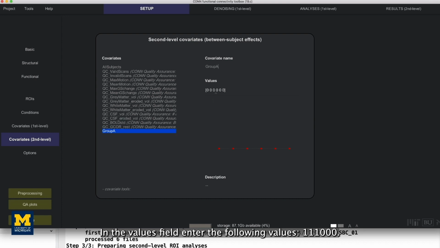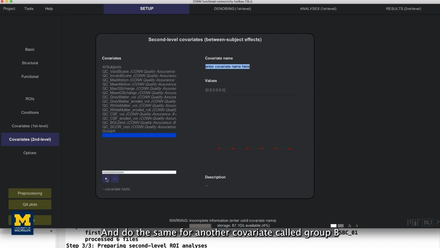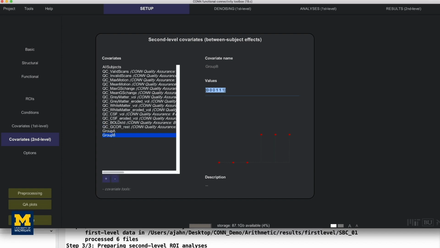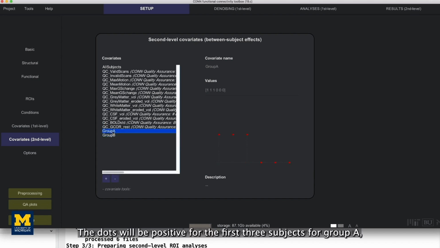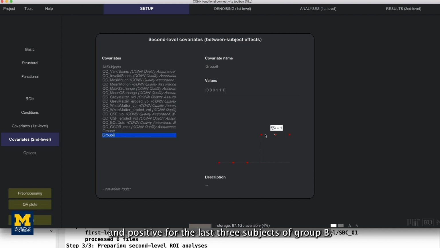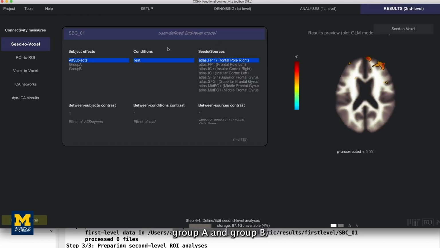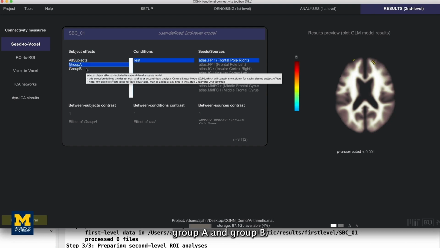In the Values field, enter the following values, 1 1 1 0 0 0, and do the same for another covariate called Group B, entering this vector, 0 0 0 1 1 1. Observe how the red dots change according to which contrast vector you have selected. The dots will be positive for the first 3 subjects for Group A and positive for the last 3 subjects of Group B. Now, when you click on the Results Second Level tab, there will be 2 new subject effects, Group A and Group B.